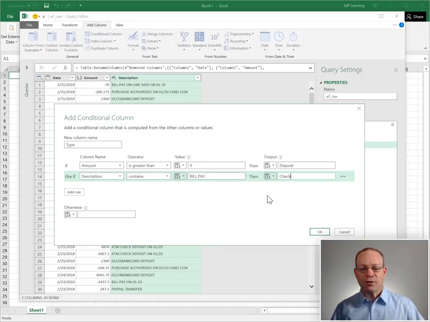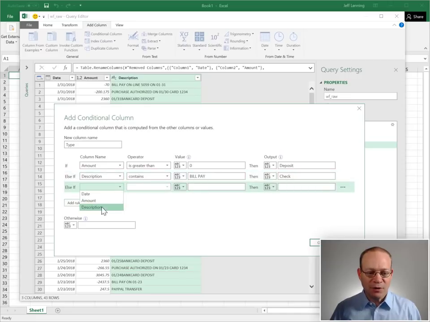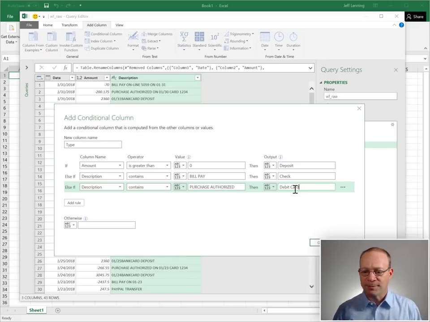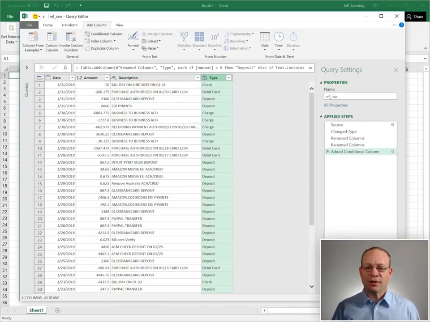Right? If that is not true, then what? Well, then if the description contains the text, purchase, authorized, then it is going to be an ATM or a debit card purchase, so we'll just call it debit card. And we could assign additional rules as desired. But otherwise, if none of these rules apply, then we're just going to call it a charge. Okay, and once our rules are set up, we just click OK.